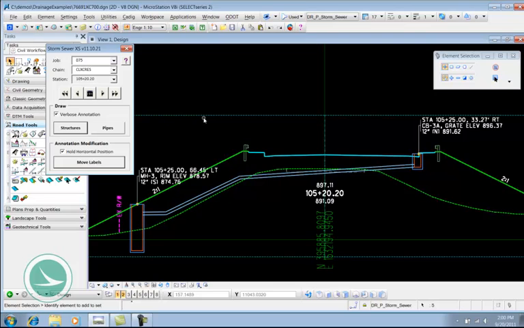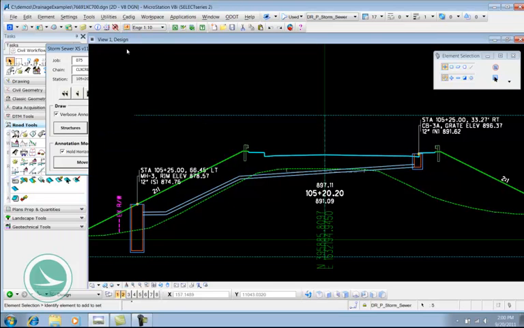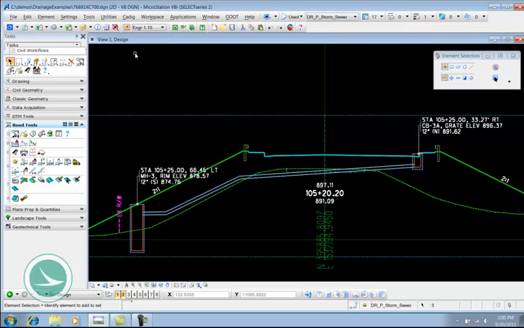So I think that's it for the storm sewer cross-section application. So we'll go ahead and close that out, and next we'll look at the last one, the storm sewer 3D application.